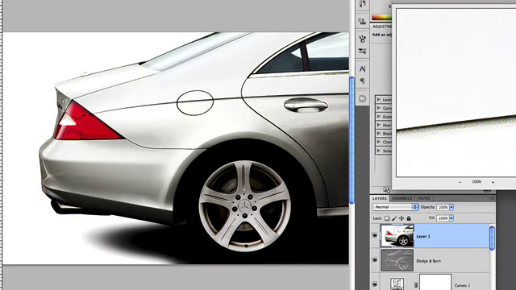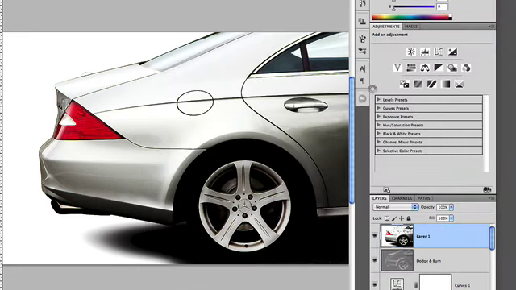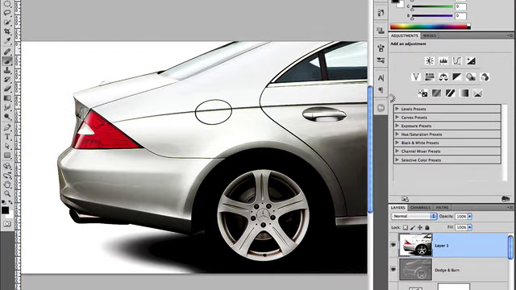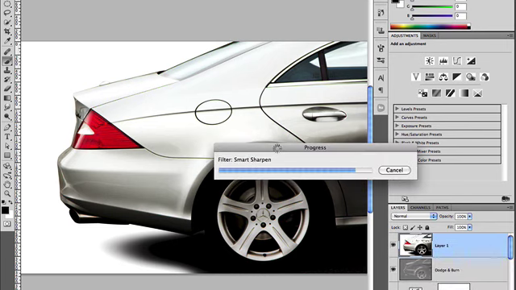So that's our before and that's our after. Look at the detail that's coming out in the wheel there and around some of the edges. So that's our before and after. Just gives it that little extra pop to the image and makes it look pretty cool. You can use Unsharp Mask pretty much the same way if you wanted to as well. So that's it. That's our Mercedes Benz. I'll just let this Smart Sharpen process. It's starting to become a pretty big image now.